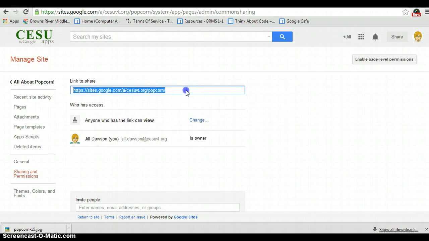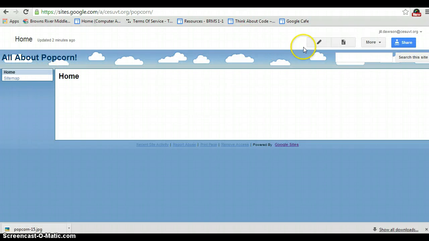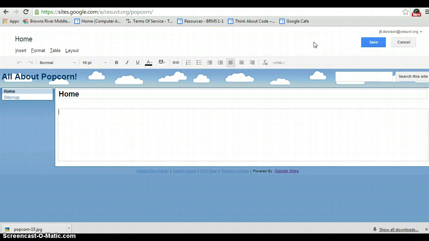This link, you're going to copy that and paste it into my digital inbox. Please do not invite me as a collaborator on your site. Just give me the link this way. To get back to your site, click on the name of it once again, and you can start editing. So if you click on the little pencil, you can start editing.